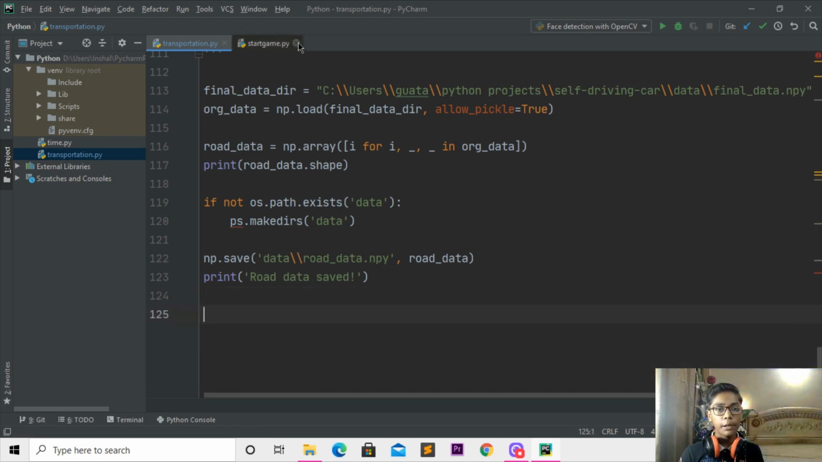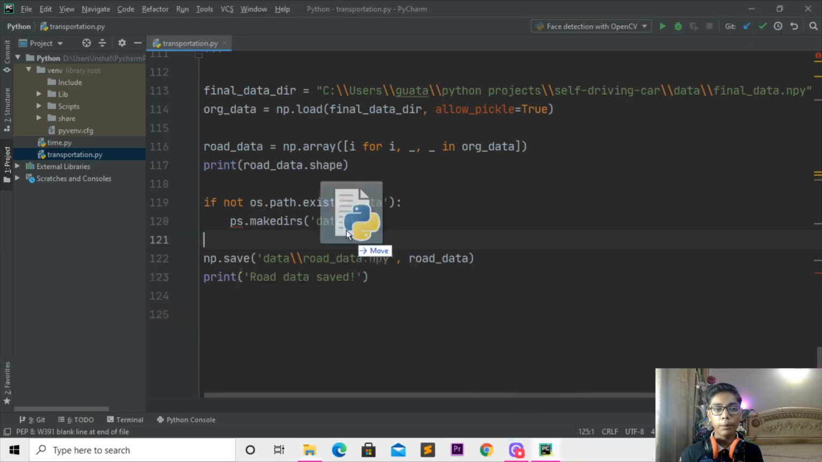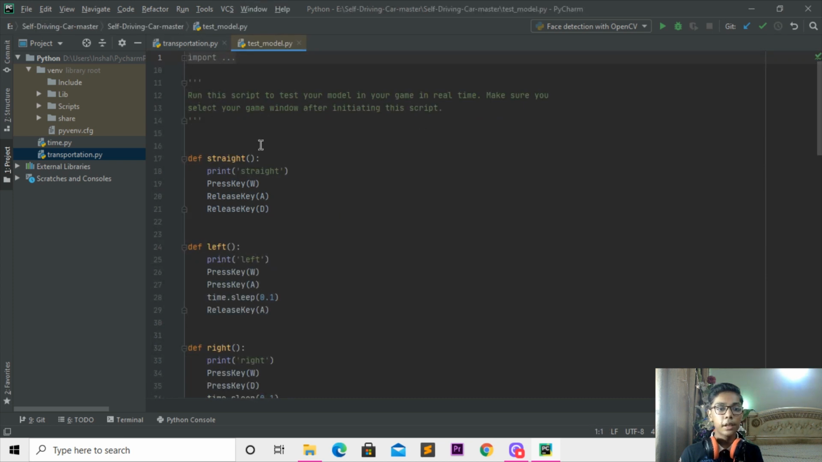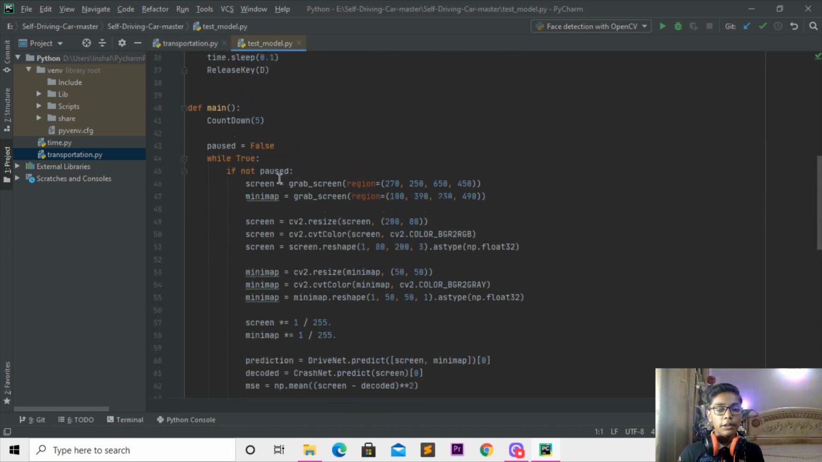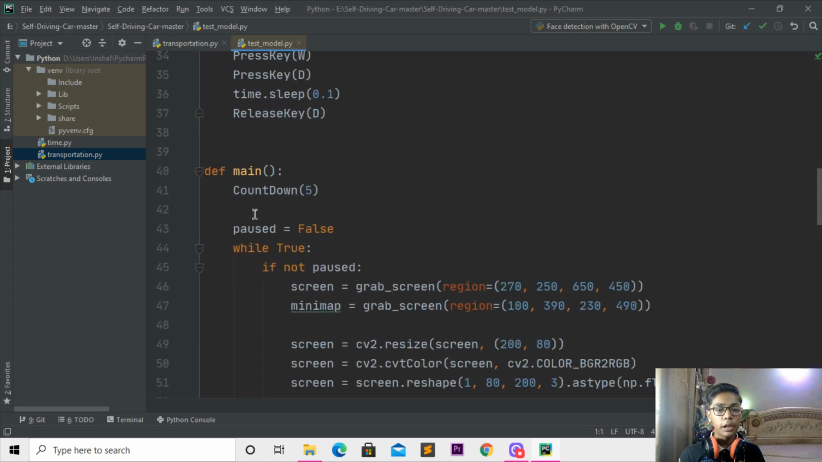So simply I'll be closing this file, moving to here again, then I'll be opening this test model.py, moving that to the PyCharm text editor. So now till here we have done that. Here I have to move here, and then I'll zoom in. So till here I'll be writing that.